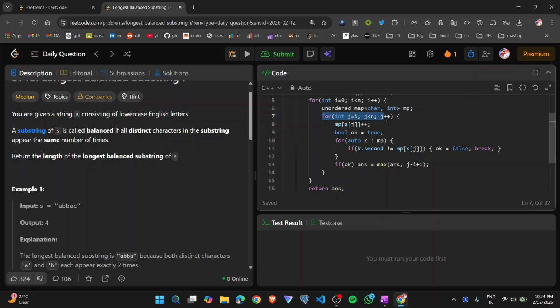So we expand the substring from i to j, and then we just store the frequency of character s[j], mp[s[j]]++. And we just compare all frequencies in the map. If k.second is not equal to mp[s[j]], then the frequency is different, so it's not balanced. So I just break and set ok equals false. If ok, it means it's balanced. If the substring is balanced, then answer equals maximum of answer and the length of the current substring.